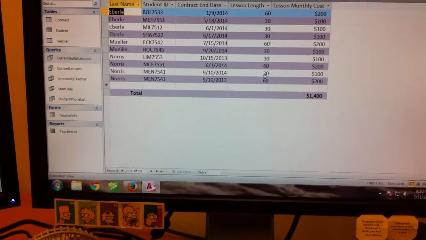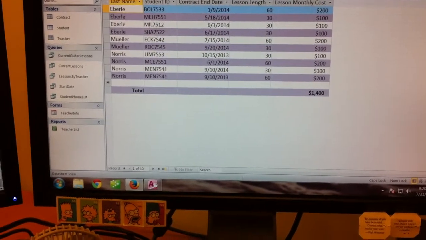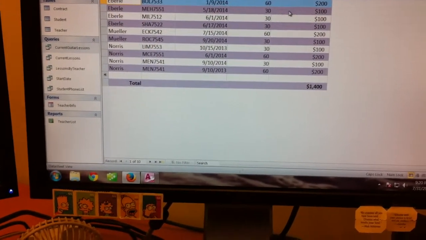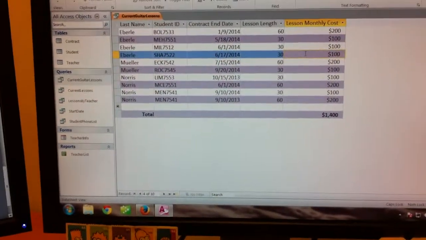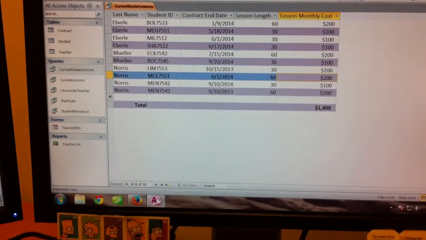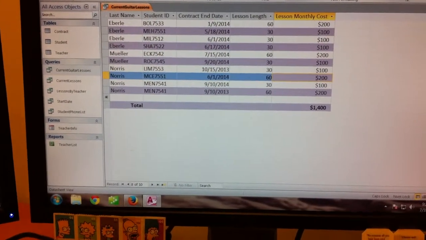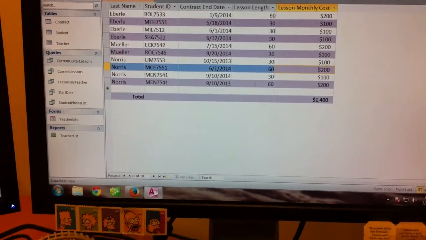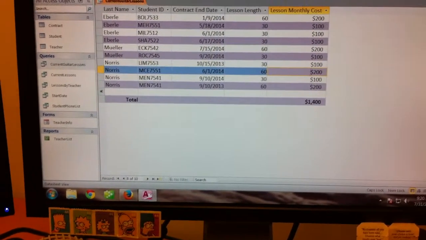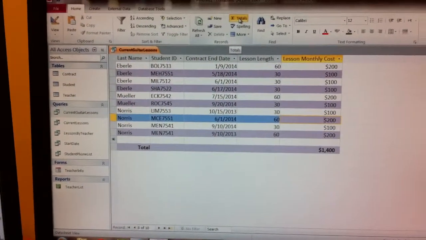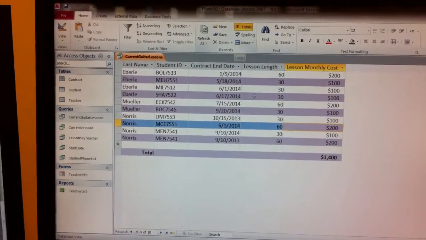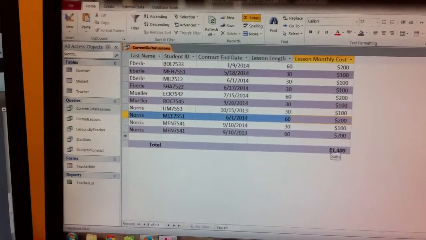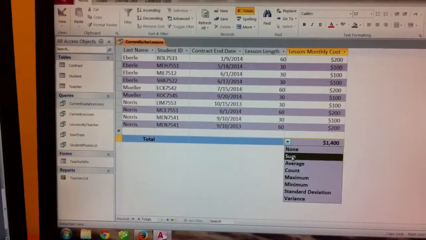And after that, what we did was add the formatting, so we added different colors per row just by using the alternate row color, and we added a total by using the totals option at the top, and then selecting here the sum.